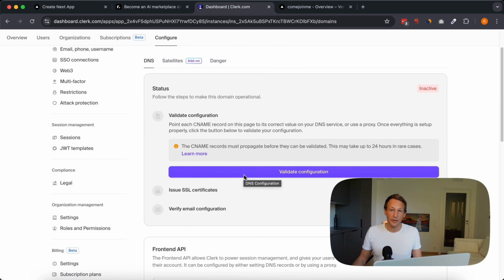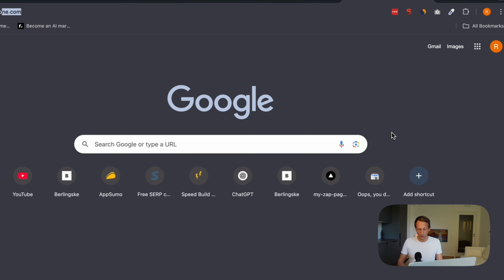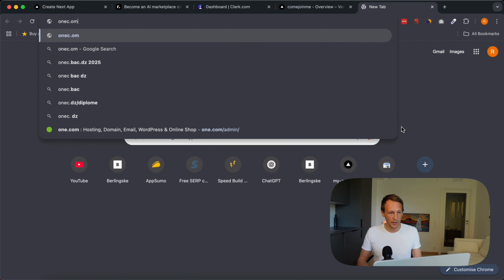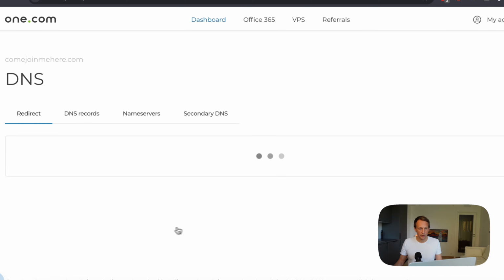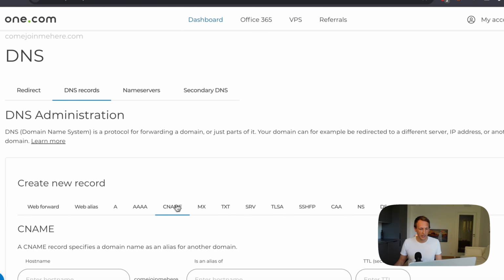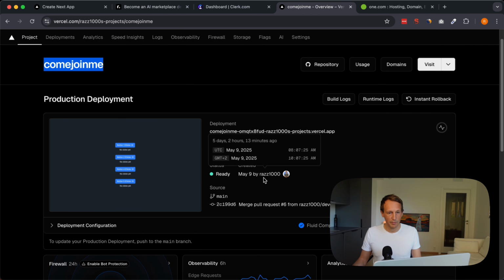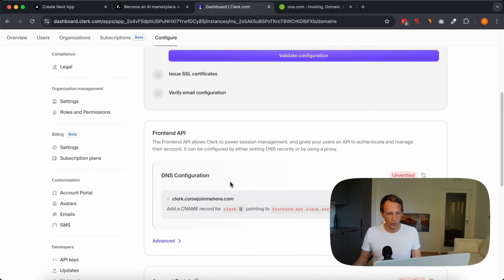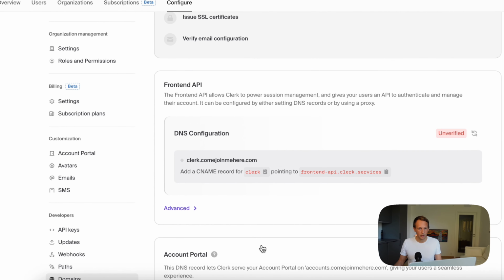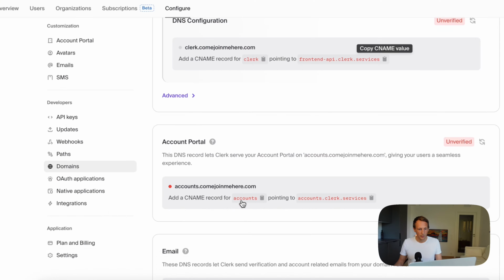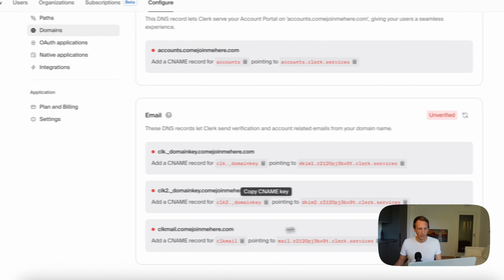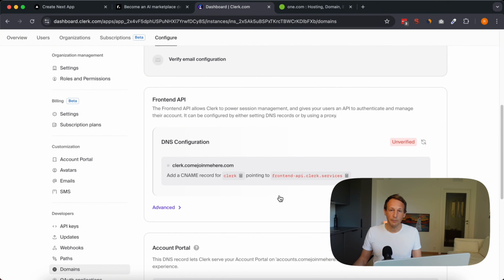And as you can see here, we then have to add these CNAMEs in our DNS. So let's do it. So let's go to one.com again. That's where I have mine, and go here to DNS settings, DNS records, and then CNAME. Cool. And then we basically add them one by one, right? So here we go. So this one, Clerk, and okay, good. And then you usually have to wait for like 5 to 10 minutes before they are verified.